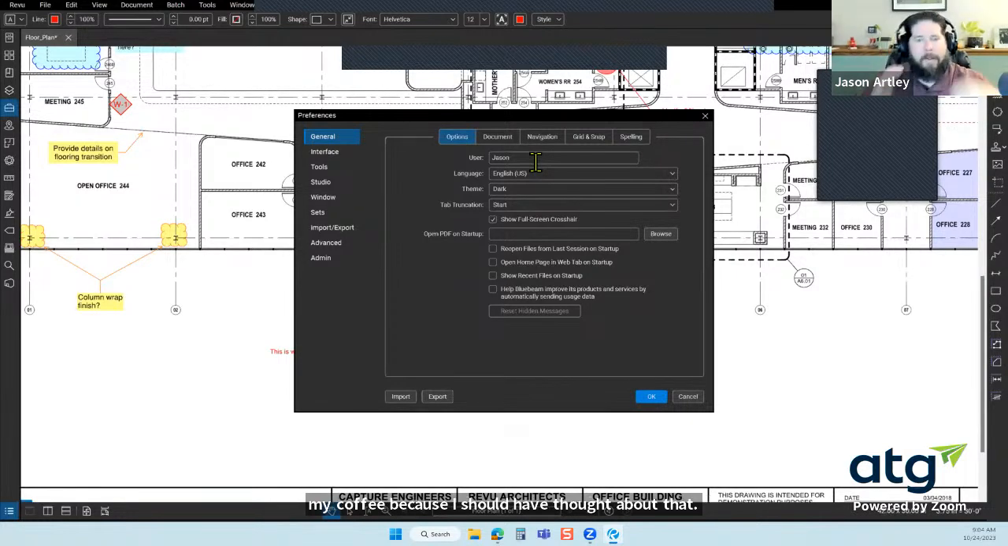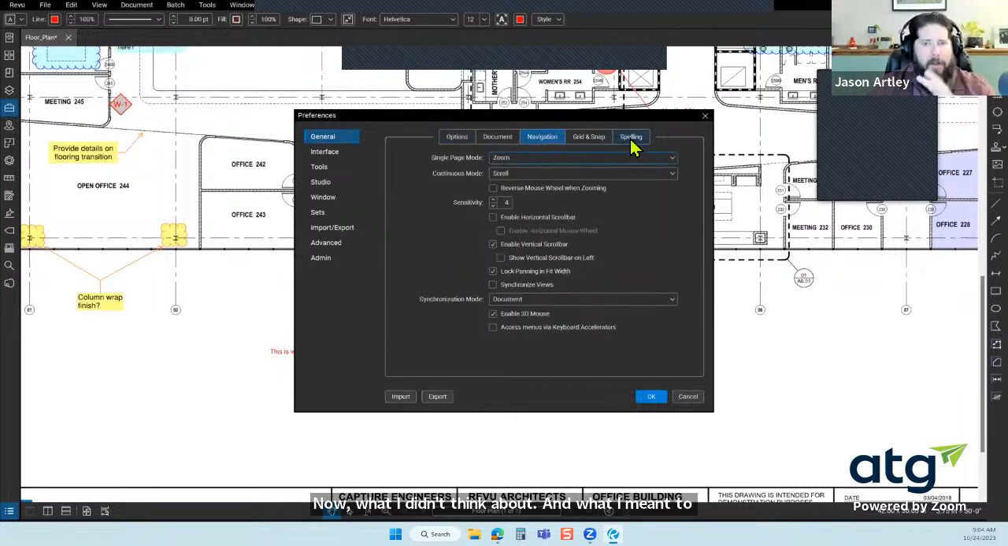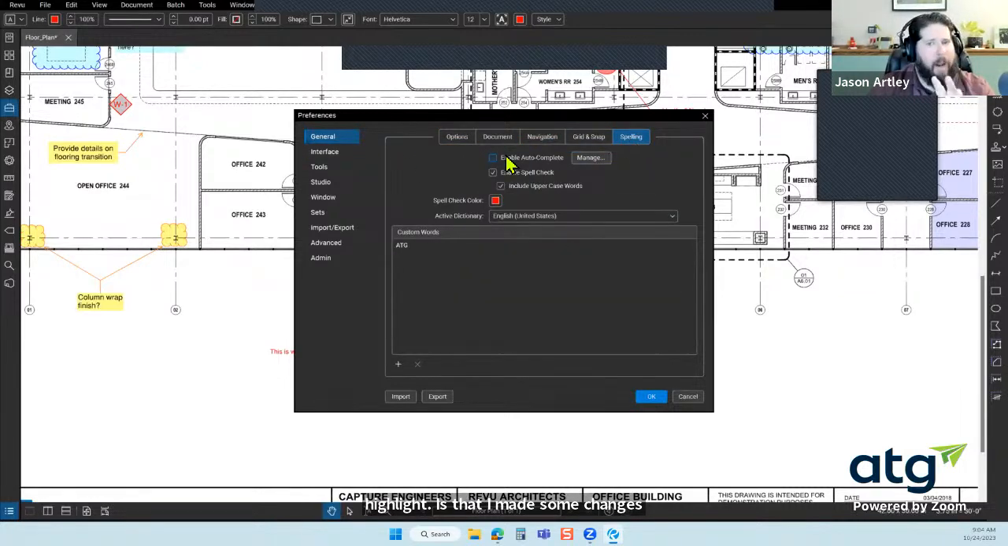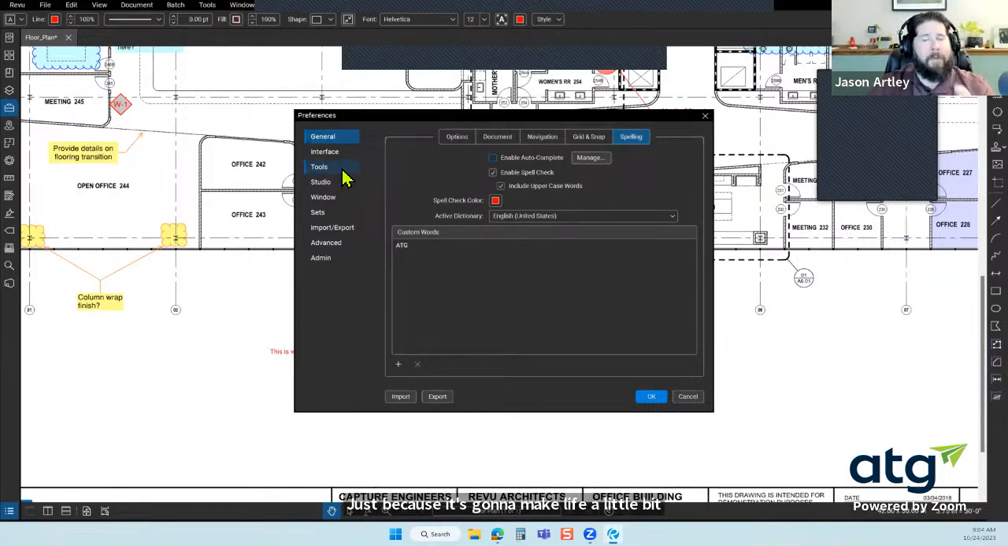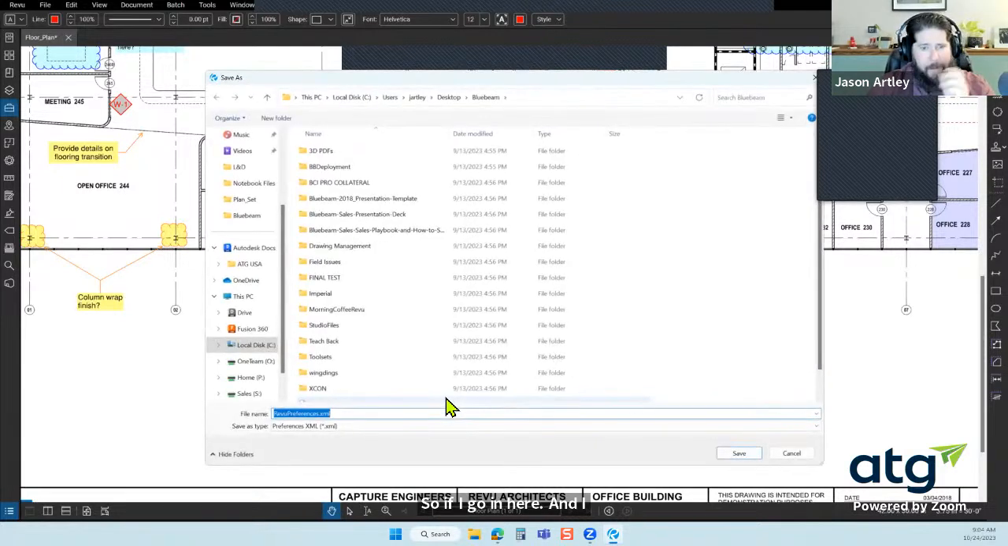Now, what I didn't think about and what I meant to highlight is that I made some changes. I set up some settings in here that are pretty handy, right? I would probably want everybody to have the same settings just because it's going to make life a little bit easier on my whole team, especially if I'm in charge of setting up Review for my organization. So if I go in here and I export this, I need to think a little bigger picture, right?